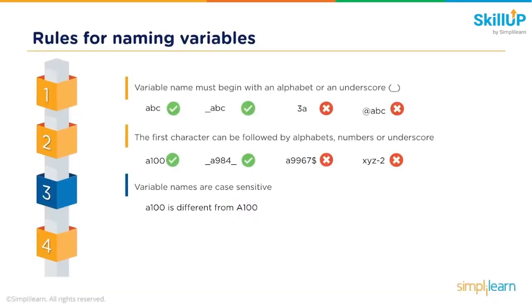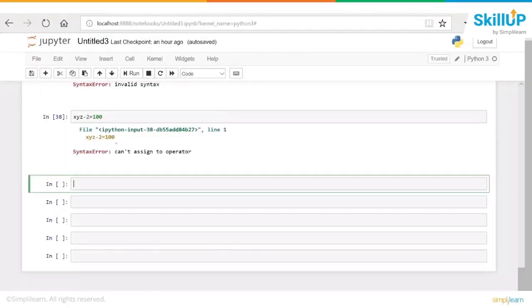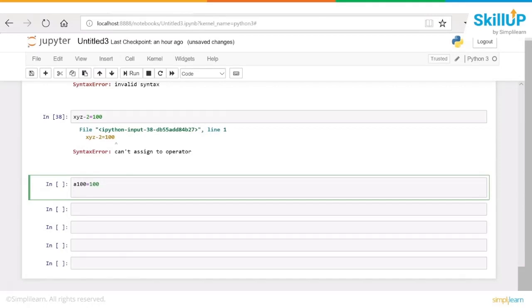Let's have a look at our third rule. Variable names are case sensitive. What case sensitive means is that small letters and capital letters are treated differently. So let's move back to a notebook and say I assign a value 100 to a variable a100, small a, and I assign another value 200 to a different variable, capital A100. As you see here, between these two variables, the only difference is that the first variable has a small a and the second variable has a capital A.